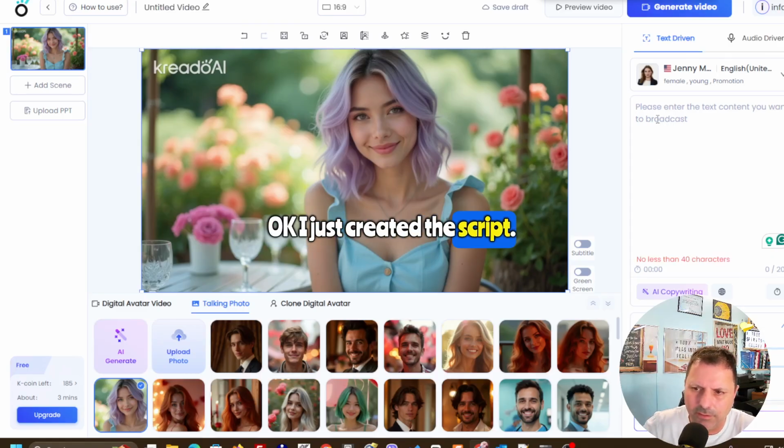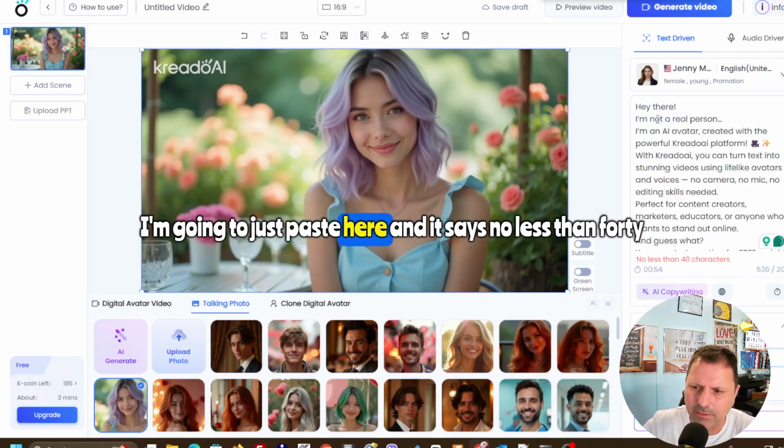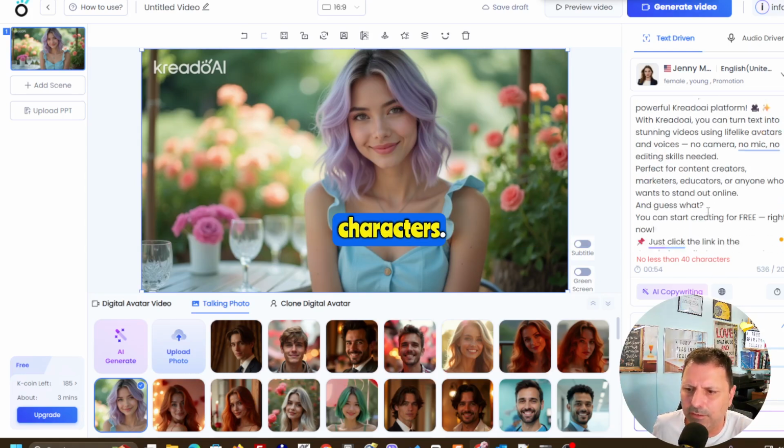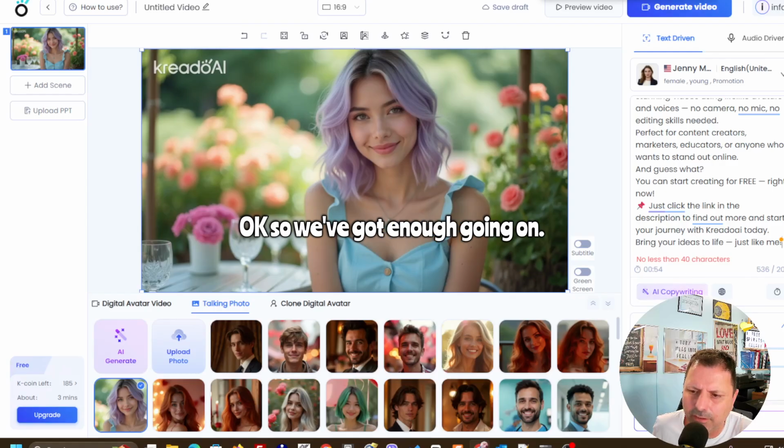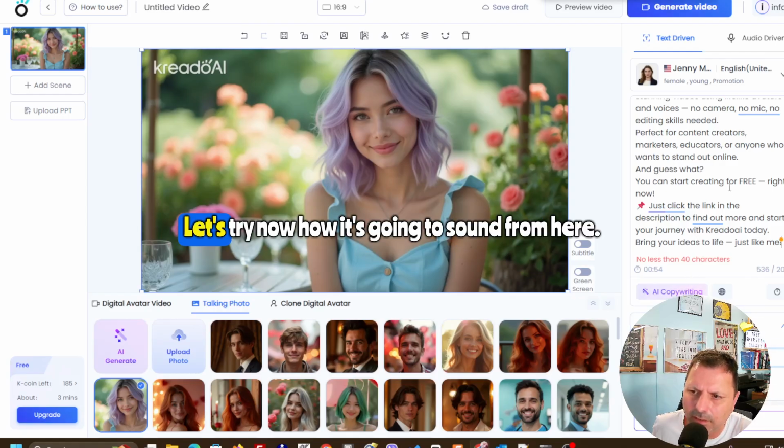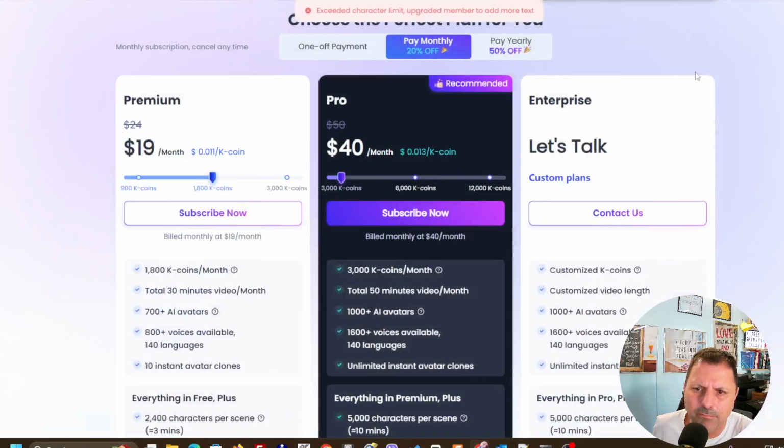Okay, I just created a script. I'm gonna just paste it here, and it says no less than 40 characters. Okay, so we got enough going on. Let's try now how it's gonna sound from here.